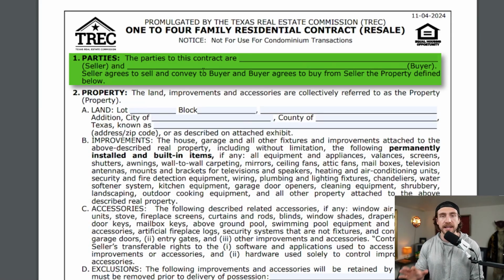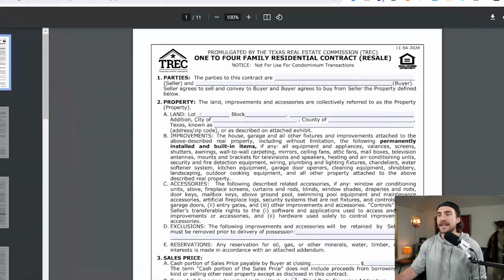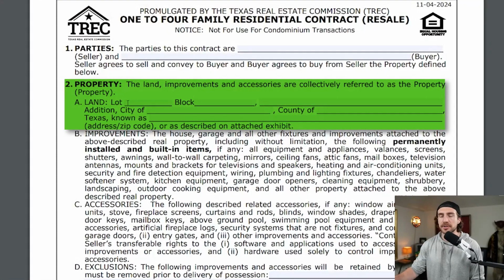Buyer and seller, we need the name. Also, when we put the names, we need to make sure that we include "and or assigns" at the end of the buyer's name, giving us the right to assign the property, aka wholesale it. Also, we need to put the address or legal description, preferably both. We've got to say what property we're dealing with.